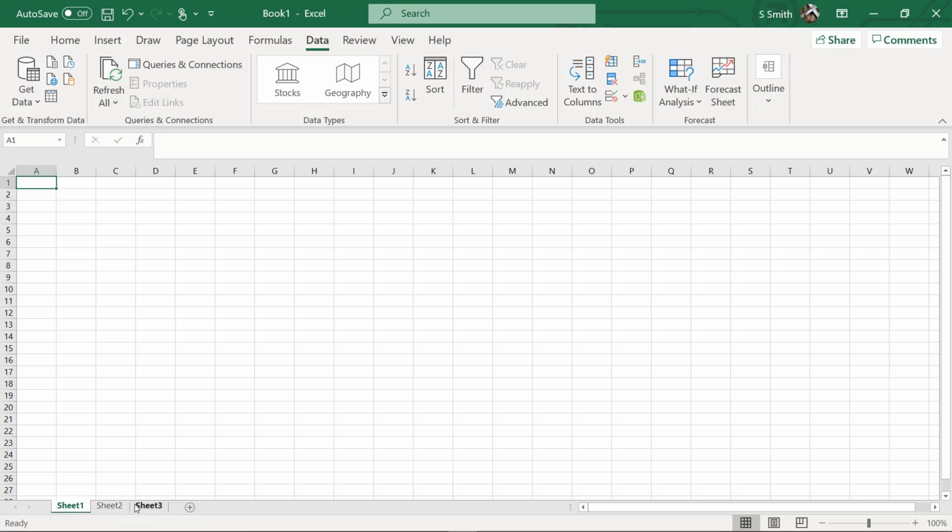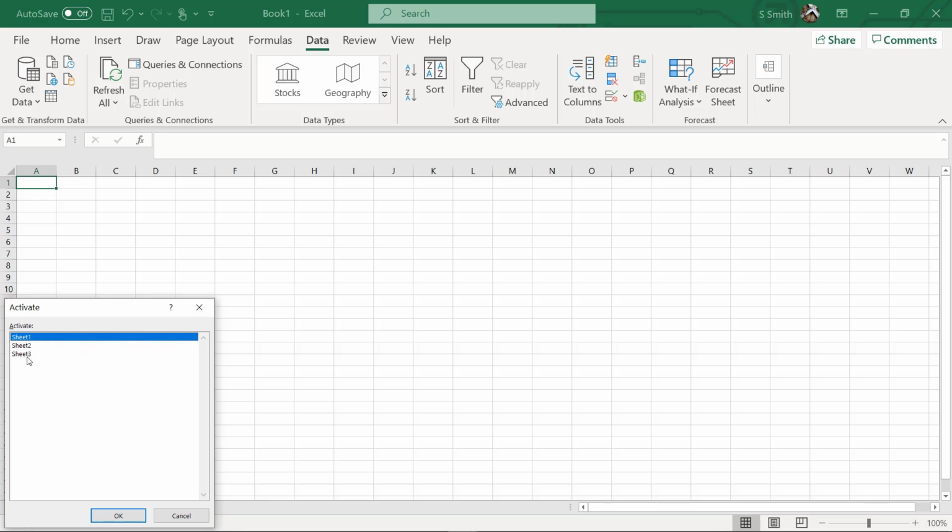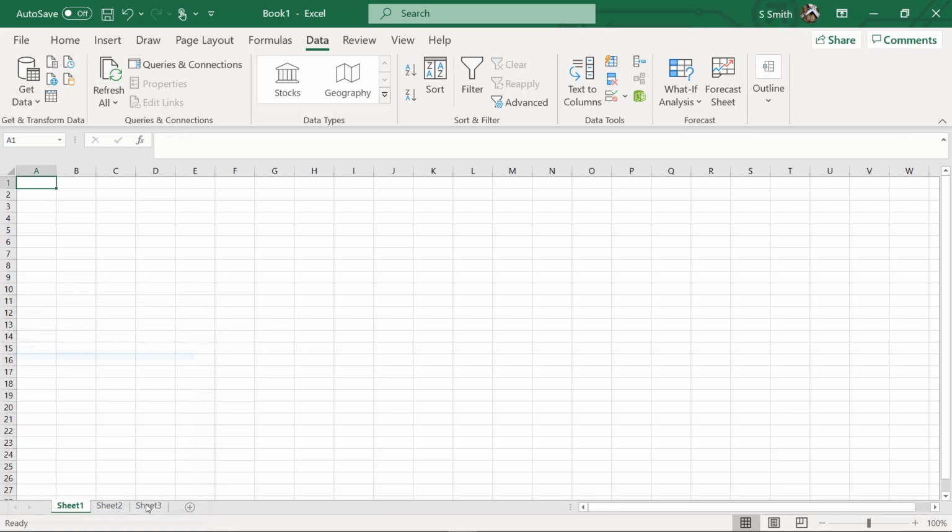Say I have more than 3 sheets open here, and it's difficult to navigate between them because you really only have this much space to see the labels of your sheets. If you right-click on one of these 2 arrows, you will see all the sheets in your workbook, and you can click on any one of them and go directly there.